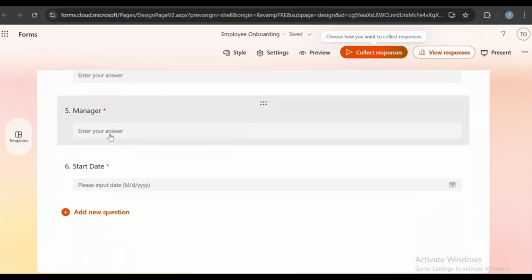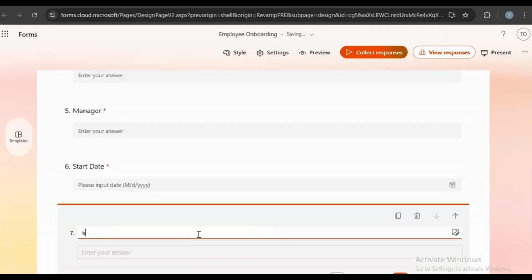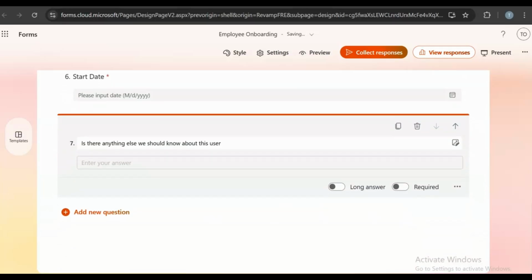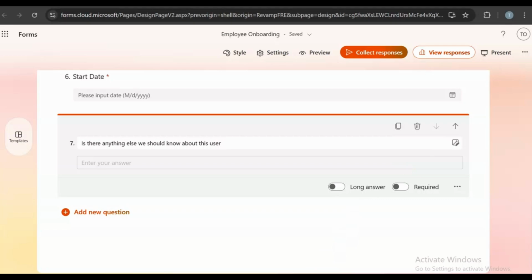If you decide you want this to be long, maybe you want to mirror the assets of another user in the organization, you want to know the business system access or any other thing. I'm just going to add one more question here, like, is there anything else we should know about this user? And that's it. Go ahead.